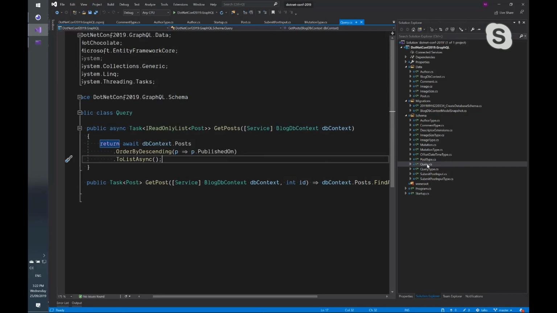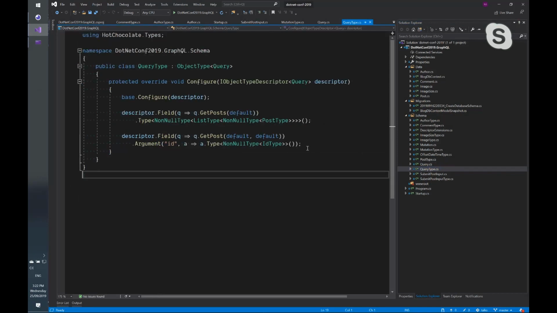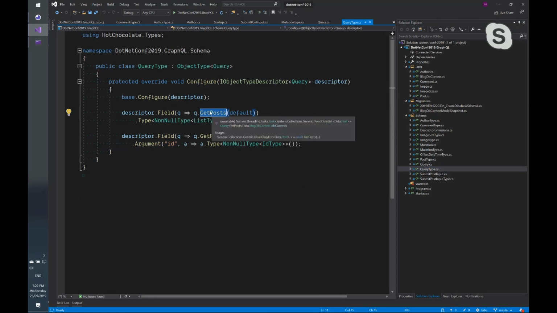So again, because we have our query class, we have our query type describing this within the schema. Again, we have get posts. So this is saying this is the method to call when this field is called. And Hot Chocolate's smart enough to remove the get and turn get posts into just posts. And again, as we said, this is a non-null list of non-null posts. And for get post, we're saying that there's going to be an argument called ID, and it's a non-null ID. So we're just doing a bit more of tweaking that inference that Hot Chocolate can do.